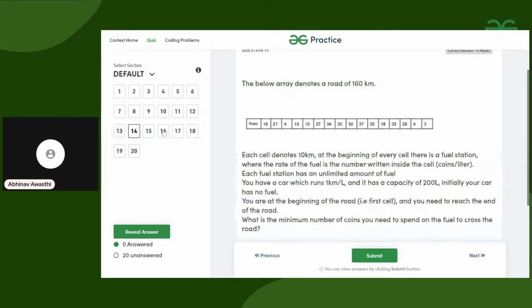Great. Now for the next one. The below array denotes a road of 160 kilometers. Each cell denotes 10 kilometers. At the beginning of every cell, there is a fuel station, where the rate of fuel is the number written inside the cell, in coins per liter. Each fuel station has an unlimited amount of fuel, you can fill as much fuel as you want. You have a car which runs 1 kilometer per hour and it has a capacity of 200 liters. Initially, your car has no fuel. You are at the beginning of the road and you have to reach the end of the road.